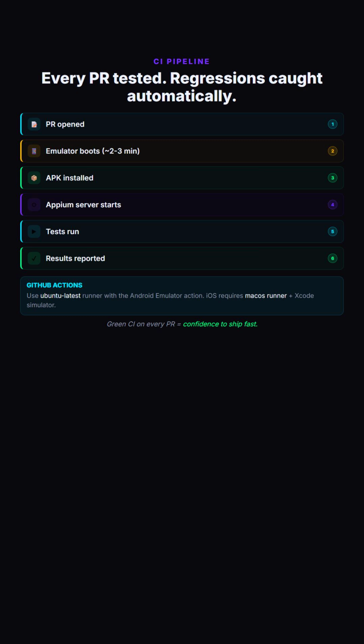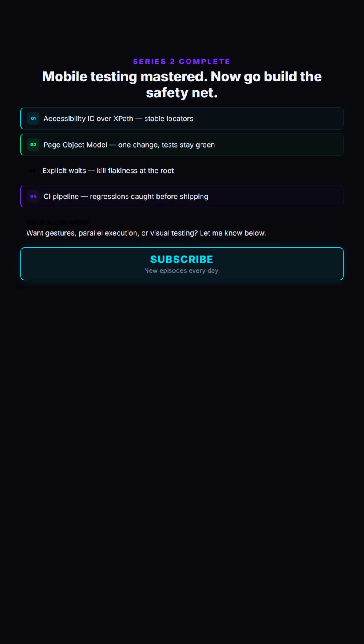Once CI is green, you have a safety net. Regressions get caught before they reach users. You now have the full picture of professional Appium testing. Stable locators using accessibility IDs and resource IDs instead of brittle XPaths. The page object model to keep your test code maintainable as the app grows. Explicit waits that handle timing correctly without sleep statements. And a CI pipeline that runs your tests automatically on every change.